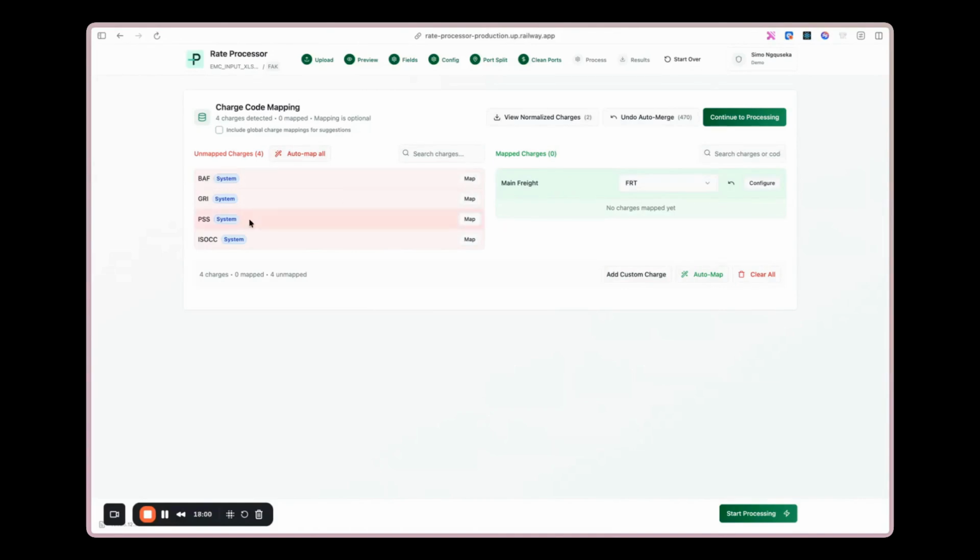There is a lot of auto mapping, but we also have the option of overwriting it. These ports will then be saved for other users as suggestions.